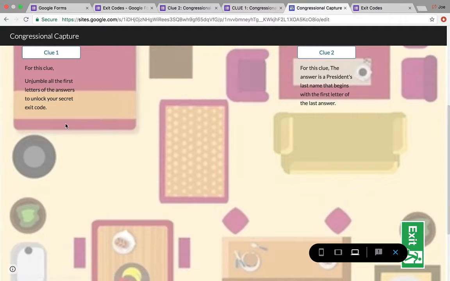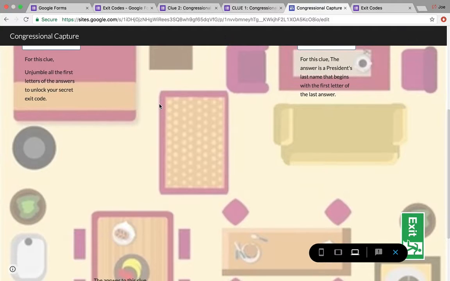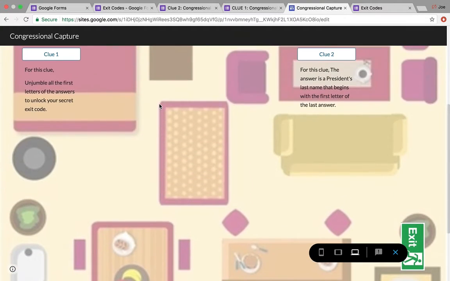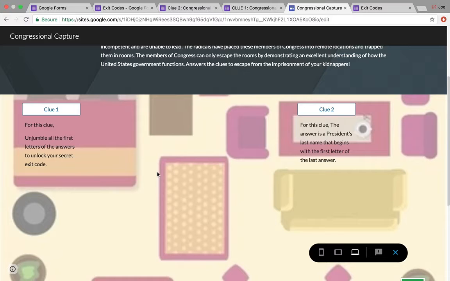Now, there's a couple different ways you can do this. First of all, you have to think about what you want your clue to be. Your clue could just be the answer to your last question if you want, or you could do little extra riddle things that I did to add a little challenge that might not necessarily have anything to do with your content, but they're getting the information they need from that content.